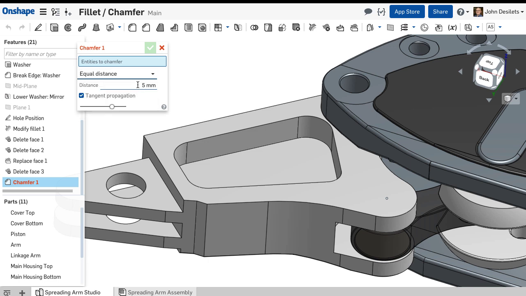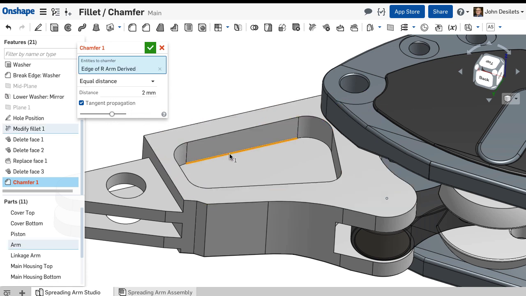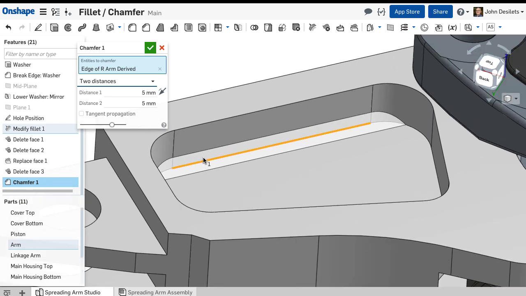Enter in a value for the chamfer you wish to create in the dialog box. As before, tangent propagation will apply the chamfer to all tangent lines. The selection was made on a single line and the propagation applied the chamfer to all surrounding edges. Unchecking the option will apply the chamfer to the single edge selected. The next chamfer type uses two distances to define the chamfer. Enter the two distances to apply the changes.